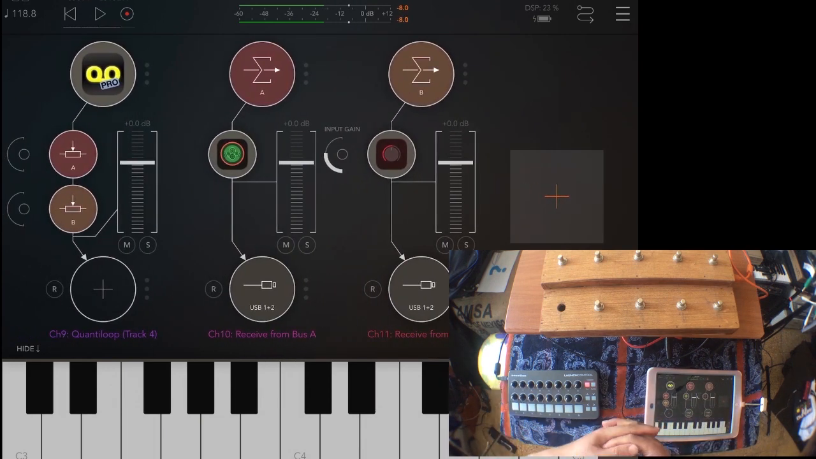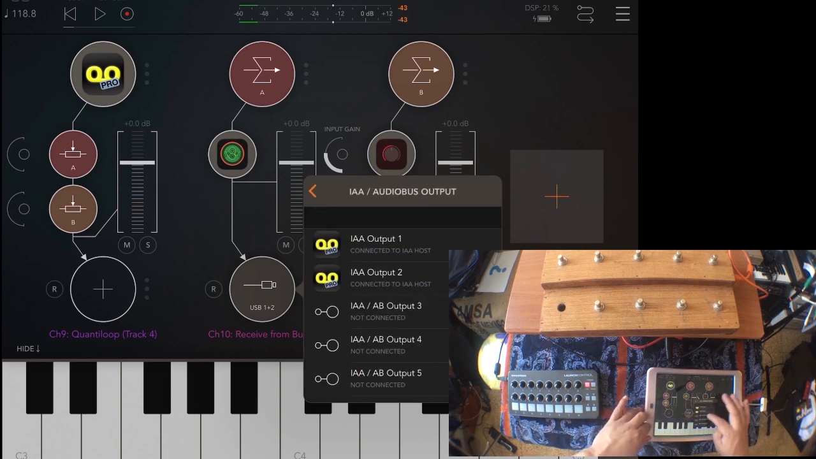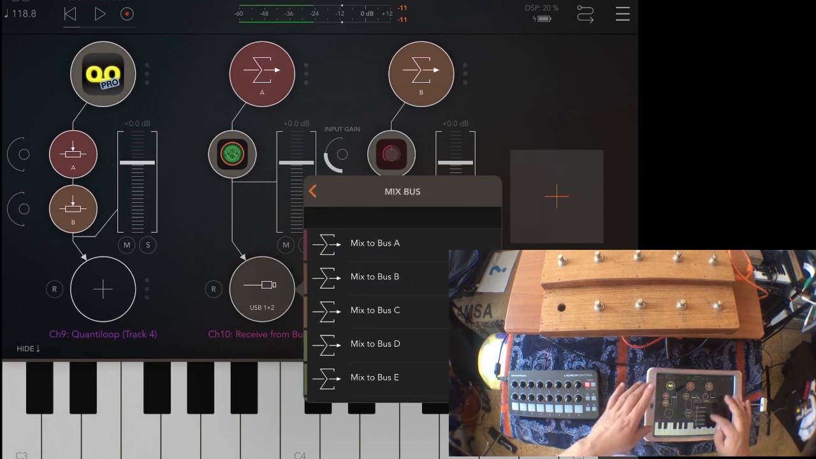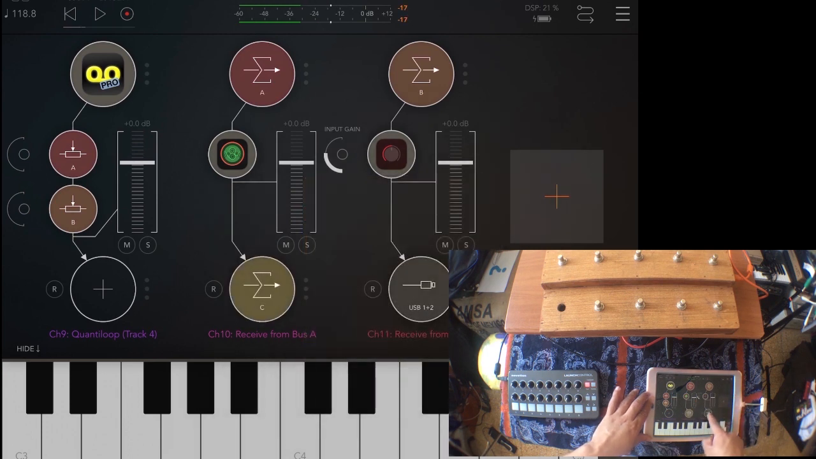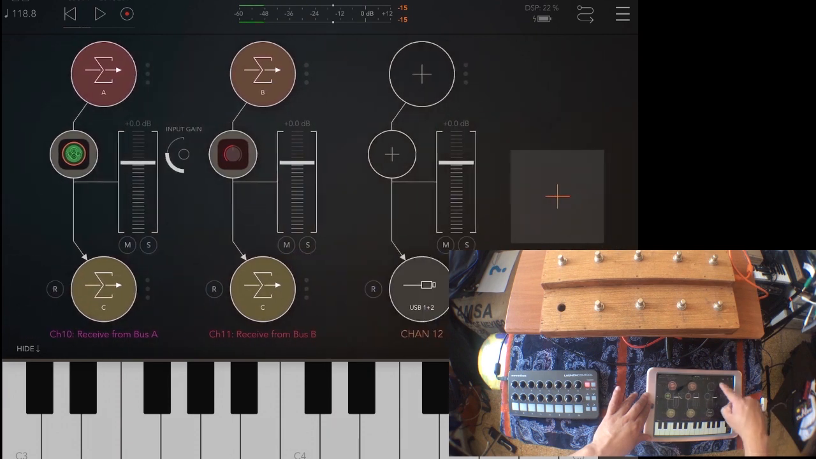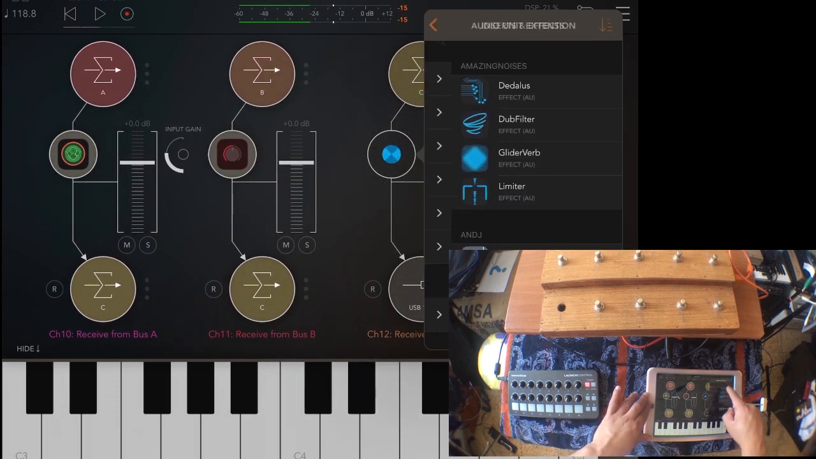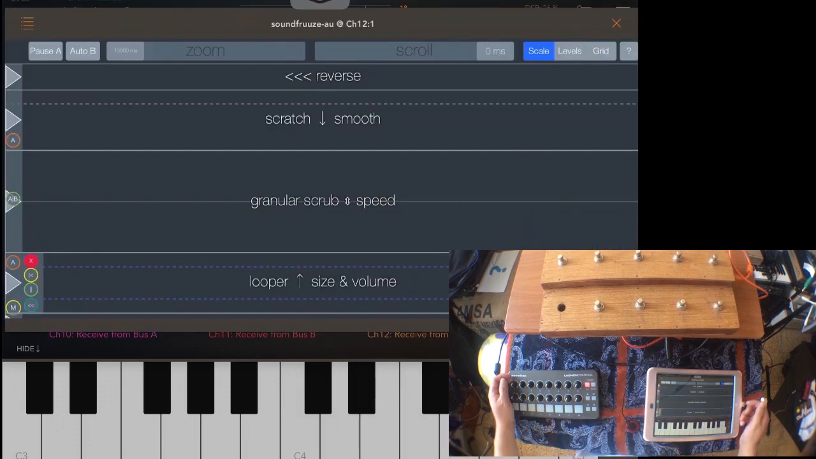One more thing, I like to add the output from the FX, send them to just one mix bus. In this case, I'm going to use mix bus C, and that mix bus is going to run through another looper. Very good effect.